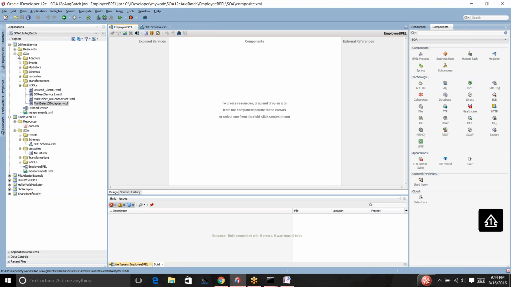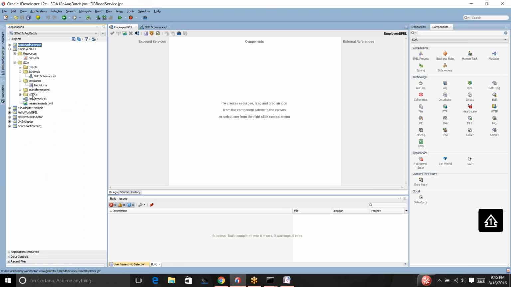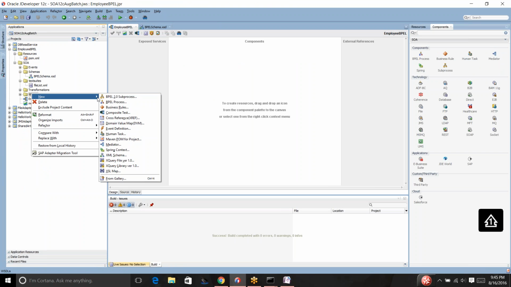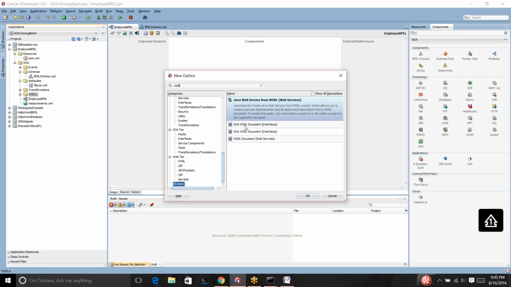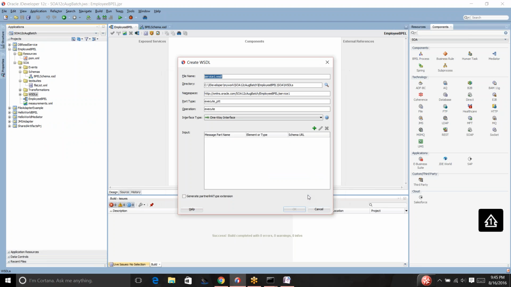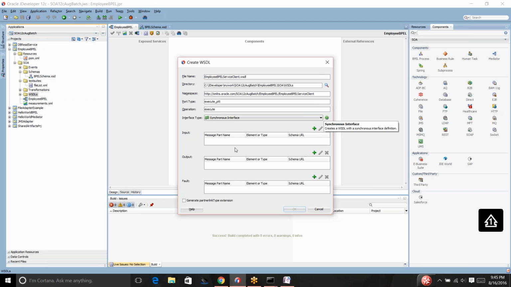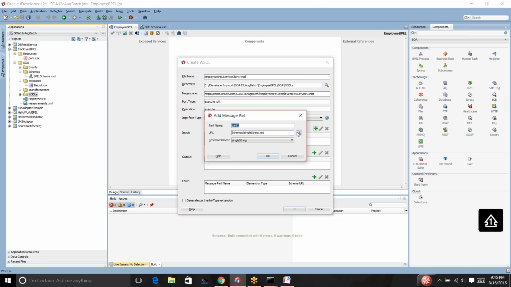So how do we create a WSDL? It's very simple. Just say new and say WSDL, a WSDL document. I would give an appropriate name, say employee BPEL service client. Then it is a two-way interface. And what is the input? Input is in your schema.